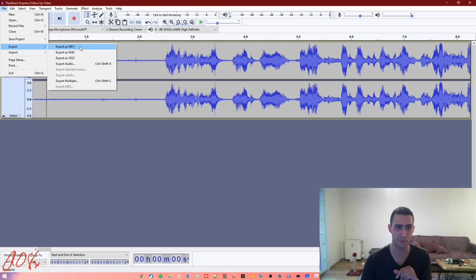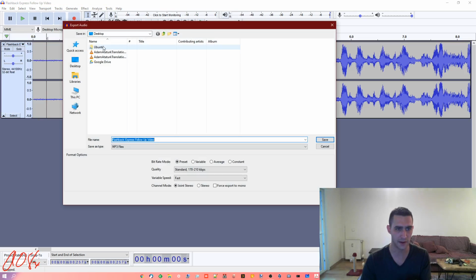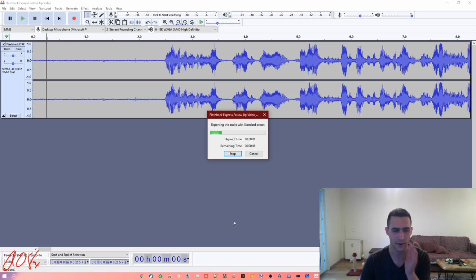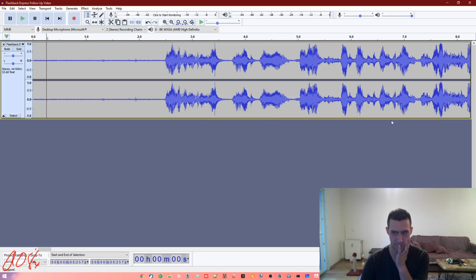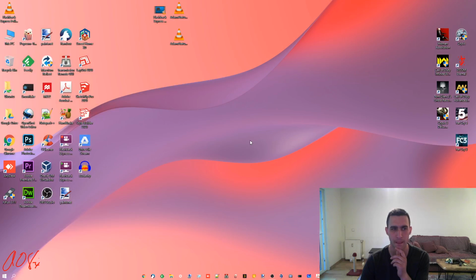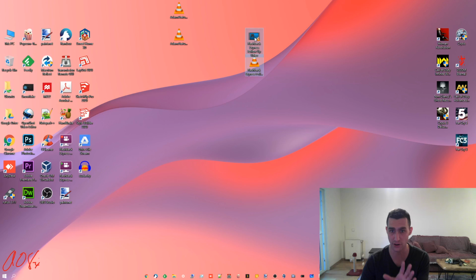So let's export as MP3 again. I'm going to use the defaults, export it to the desktop, follow-up video, audio only, noise reduced. Save. I don't need to put in any tags here, just click OK. Give it a couple of seconds. I'm going to close this now. No need to save the project. I'm not adding any other effects. Let's see if we can tell a difference in just the audio here. Just the audio.